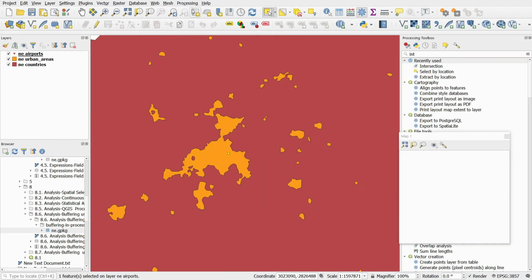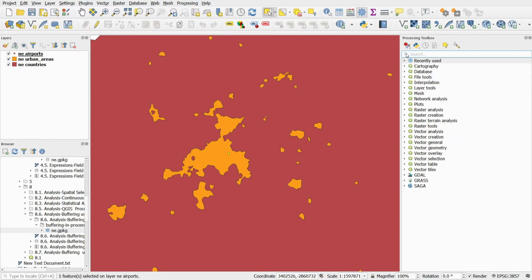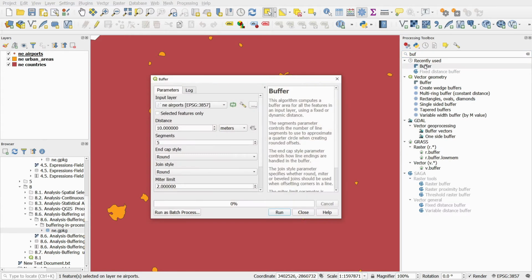and open the processing toolbox. In the Processing Toolbox, search for the Buffer tool. Double-click and open the tool. We would like to buffer the airport, the selected airport, so I'm going to check selected features only and make sure that this is the correct layer.